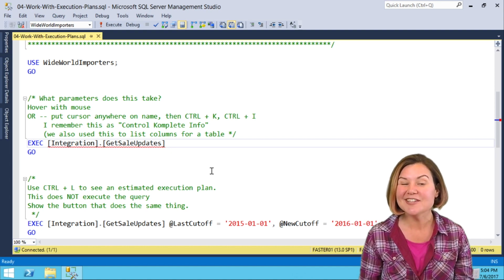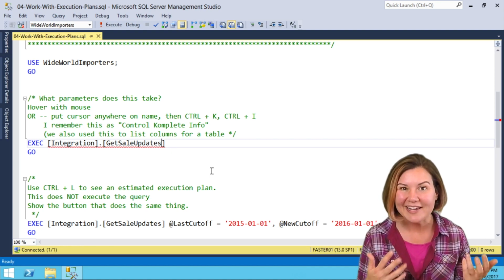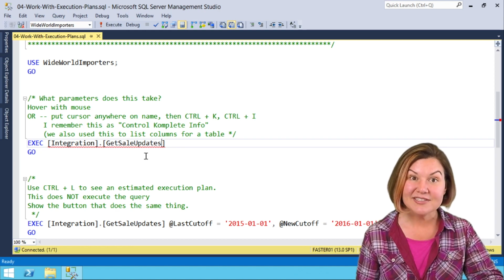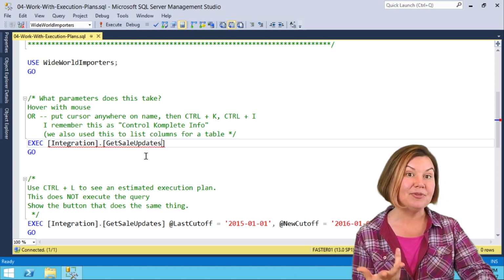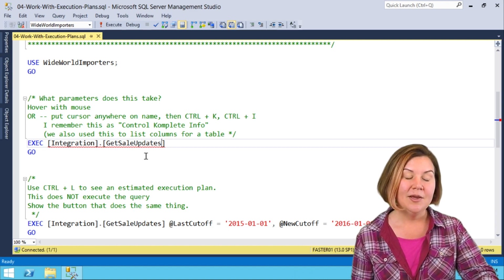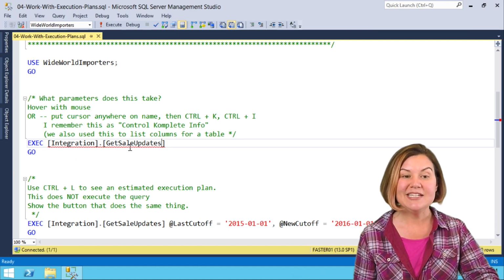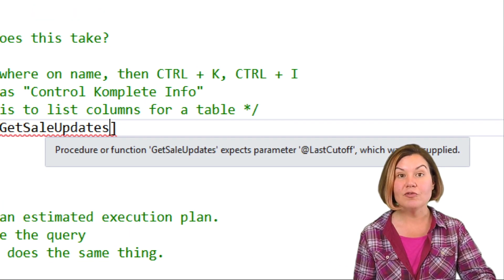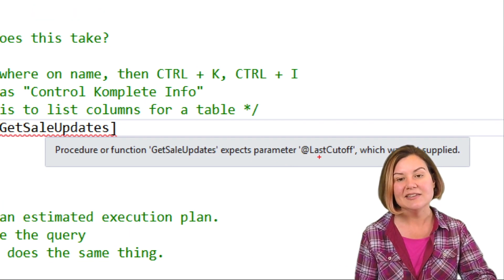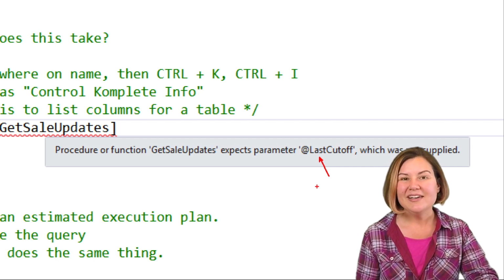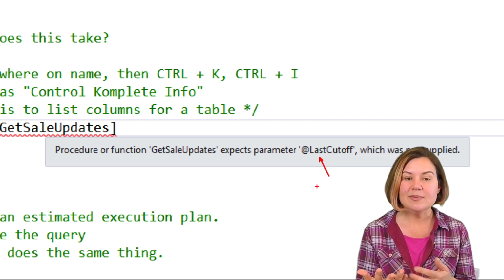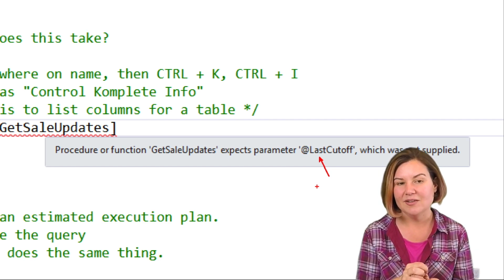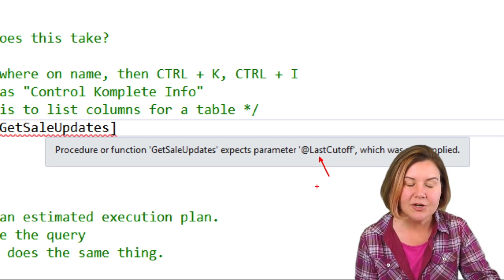Now, this is another time where I can look at my Quick Info command, which I'm a huge fan of. We saw it in a previous demo when it came to telling us about the columns in a table. But let's say we want to run this procedure. If I just hover over the name with the mouse, I get a little info, but this isn't even a complete message. It just says, well, you haven't provided last cutoff.